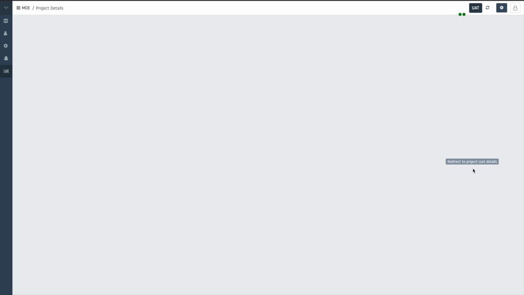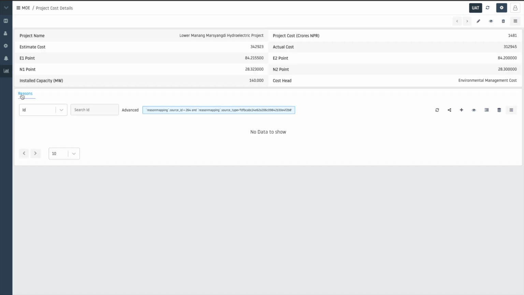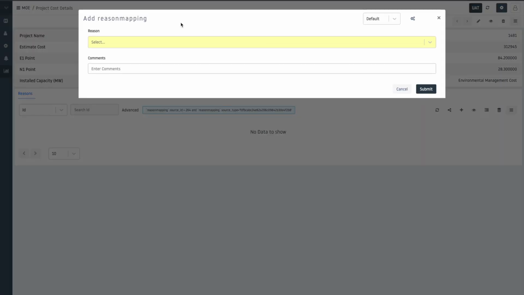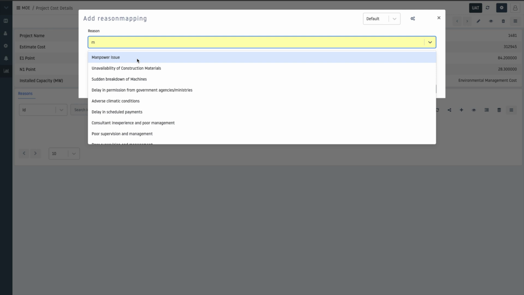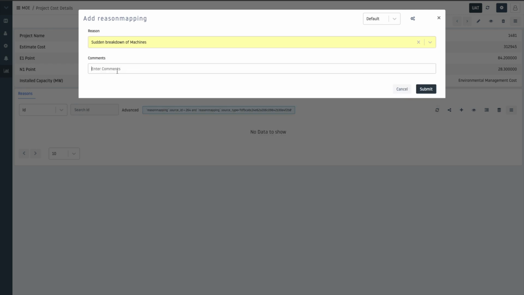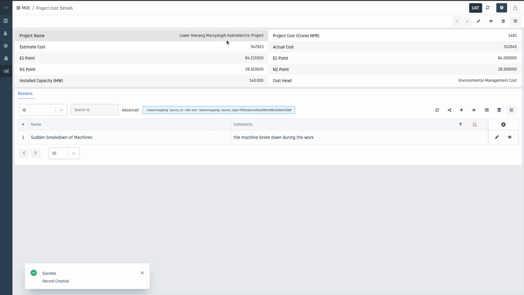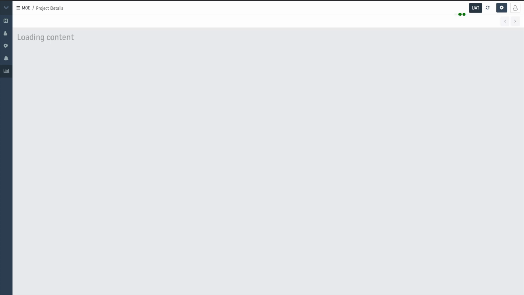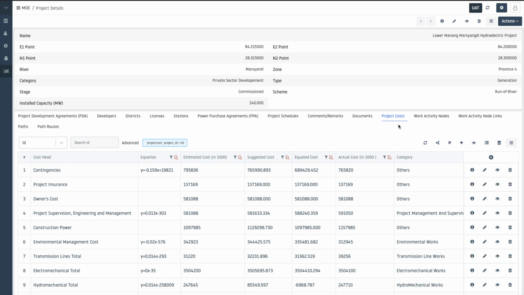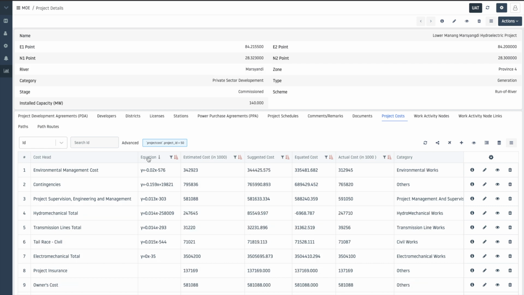If you want to go inside any cost, then you'll find one tab where the reason for this delay can be added. Like, let's say, a sudden breakdown of machines, the machine broke down during the work. You can submit it, and there are all the other reasons you can also mention for this cost head. See, here is the cost head, here is the other information of the project. So these things will be helpful later for new projects, so they can learn from the experience of these activities.